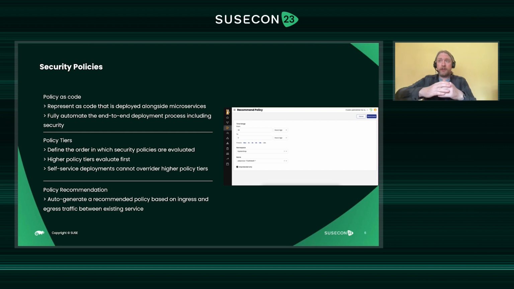tiers. So instead of having just one big long tier with hundreds or thousands of policies, you can create your cluster-wide policies, for example, on the security team. They may be interested in that cluster-wide security domain. And then the platform team might be interested in DNS policy or ingress policy. And then the application team obviously is interested in the application policies.